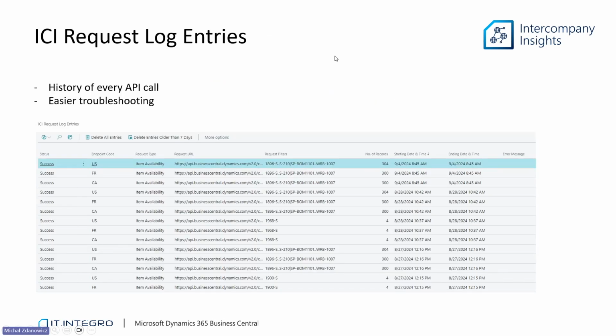What's next? Again, a new structure we have introduced is the ICI request log entries.